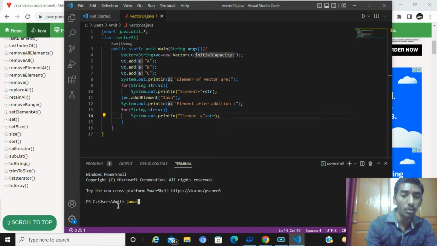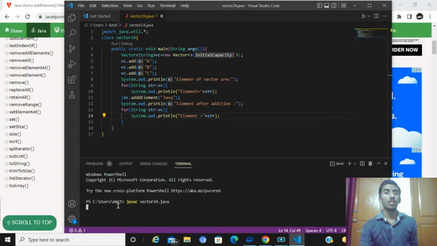So first of all, we have to compile it. We have to write the Java compiling format, javac. Now we have to write the file name, vector24.java. Enter it. So wait for a few seconds for compilation.